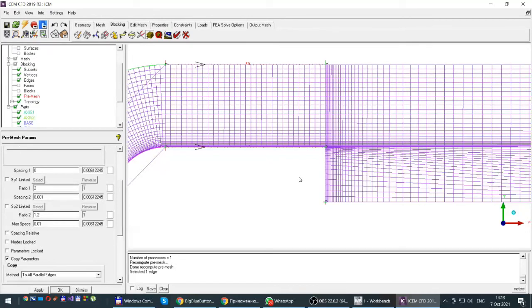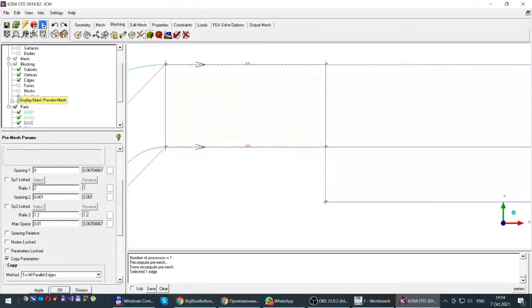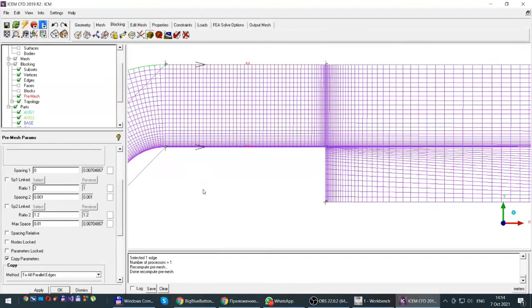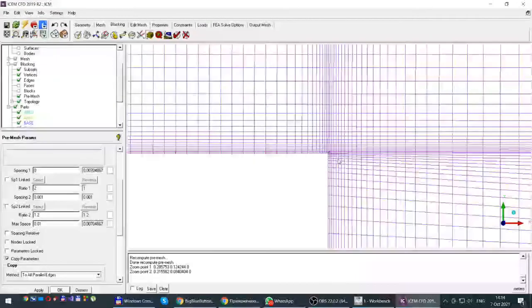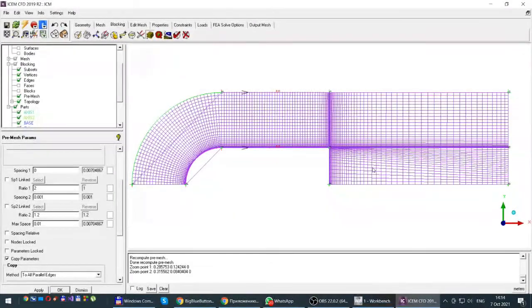To copy, yes, I will copy the parameters, so this field should be checked. Apply. And rebuild the mesh. Very good. The sizes of the meshes are very close to each other.